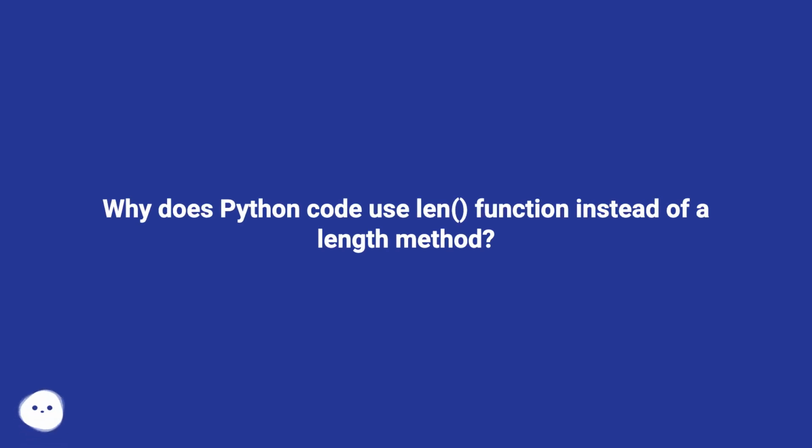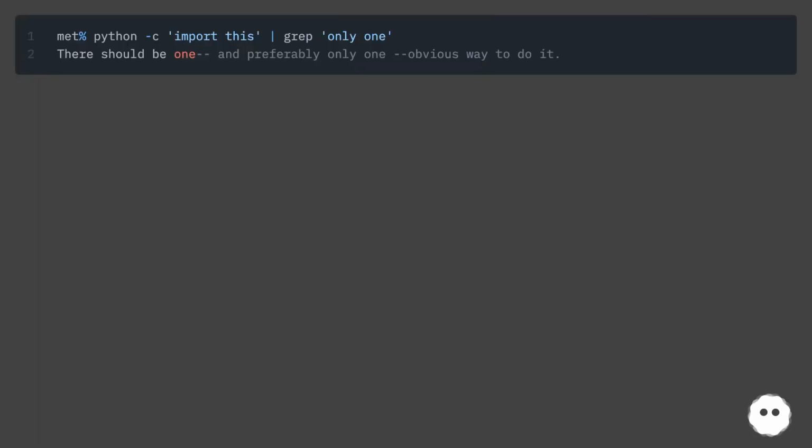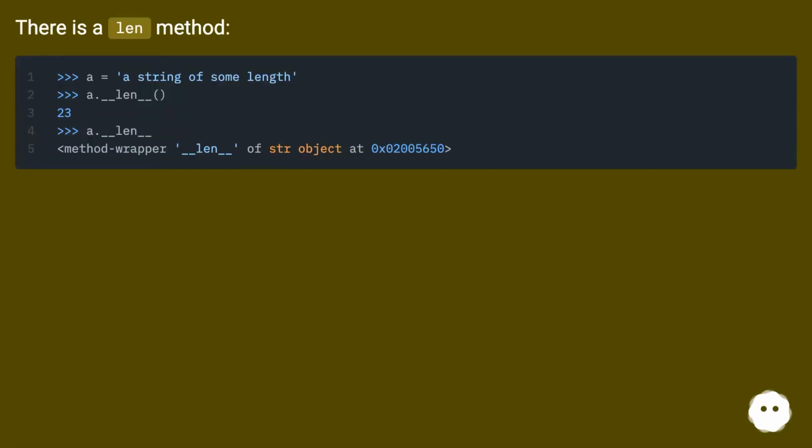Why does Python code use a len function instead of a length method? I know that Python has a len function that is used to determine the size of a string, but I was wondering why it's not a method of the string object.